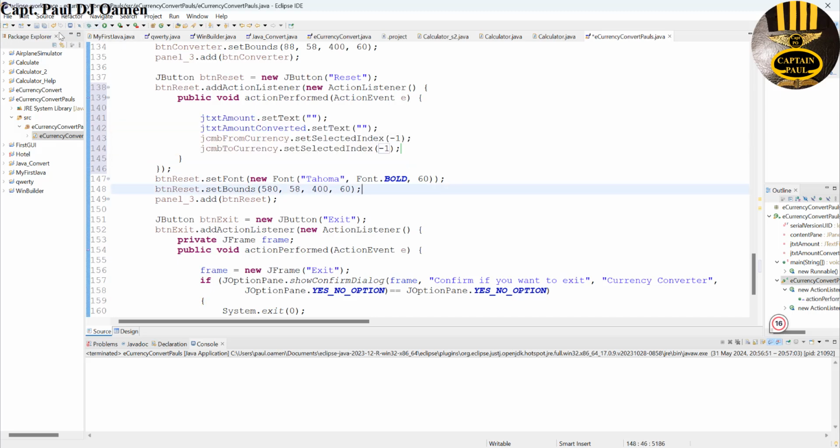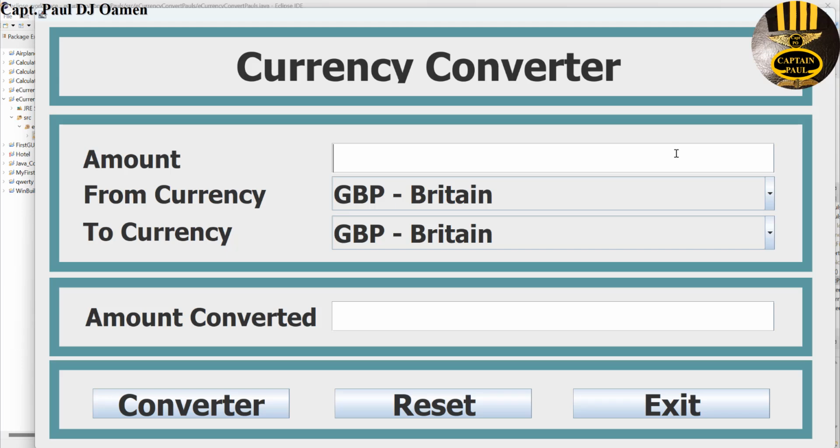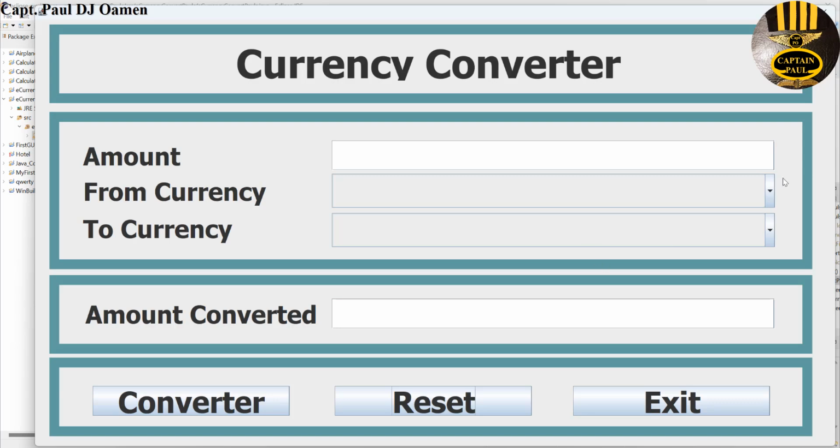So let's try that out. Save that, click on run, and enter some value in there and here as well, and click on reset. There we go. Look at that. Done. Right, so I'm going to exit out.